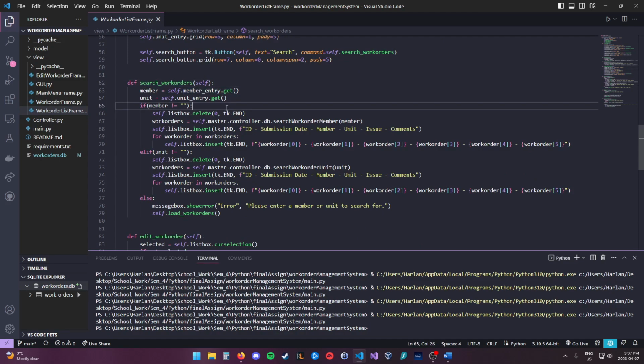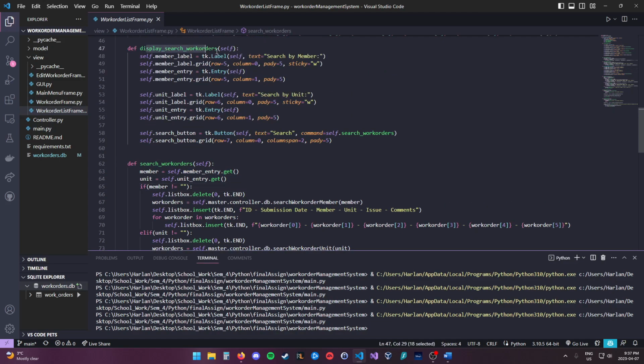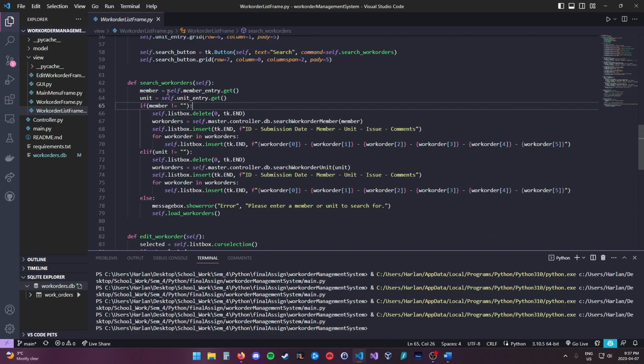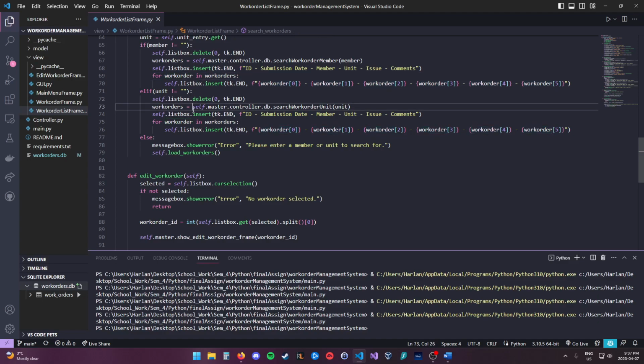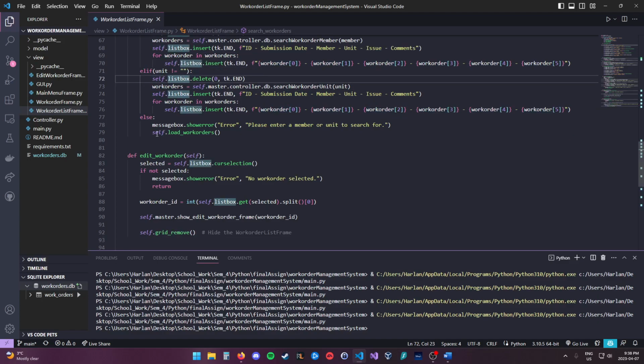And that just works by we display those new buttons, and then once they're displayed, we make sure that they're not empty. So if member isn't empty, that means someone put in the member name. So then we look at the method from the database and just search the work order by member name, and we just print it like above with a for loop. Exact same thing, but for unit number.